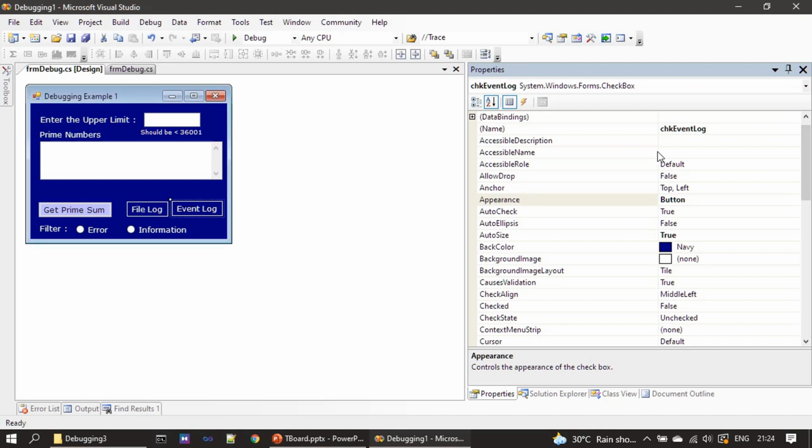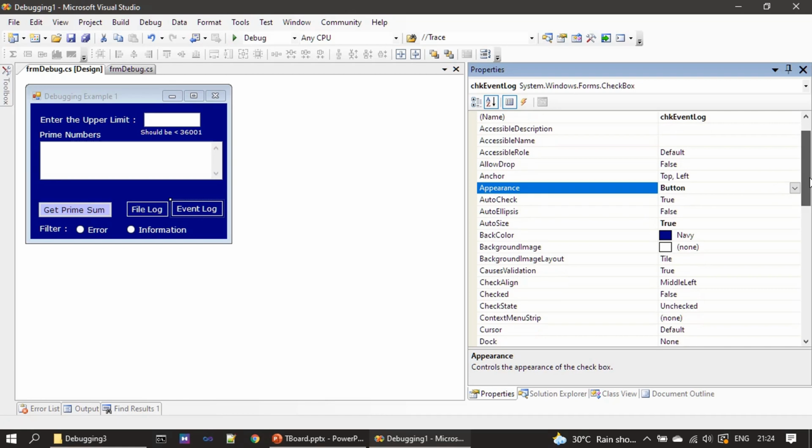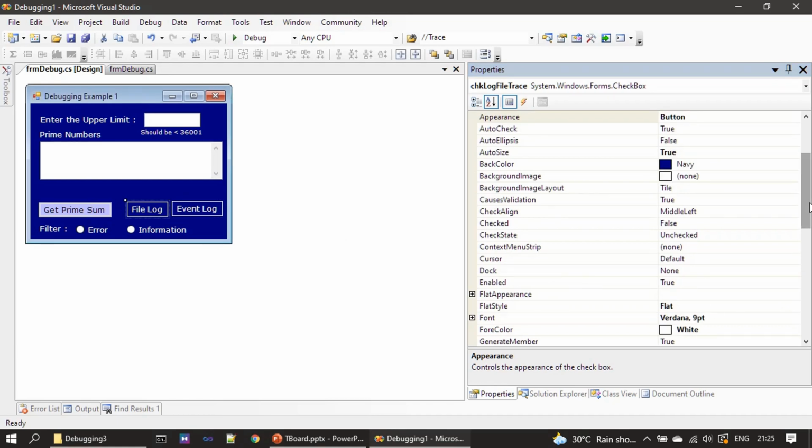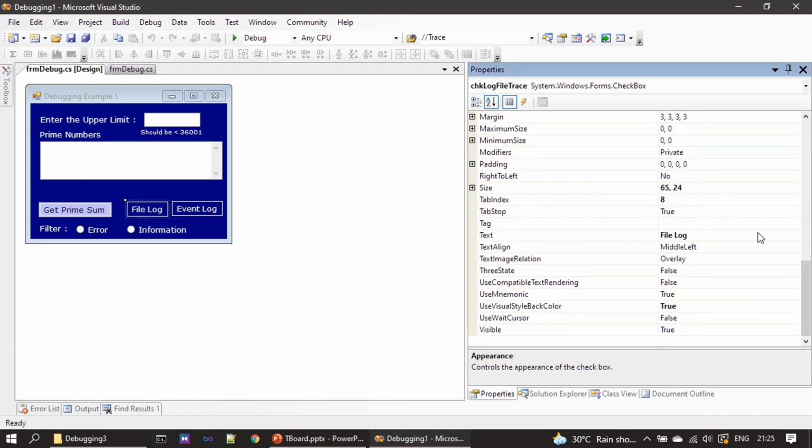And the second one is CHK event log. Once again, we set its appearance to button, and the text we kept as event log. And this one's text is file log. Use visual style back color, so this also you make sure to set to true.